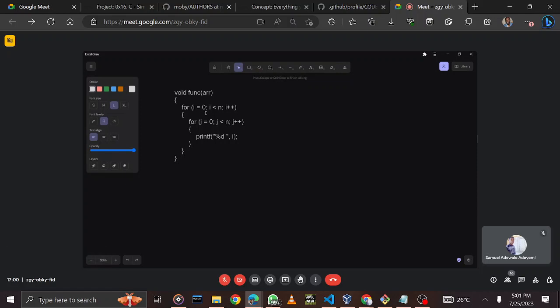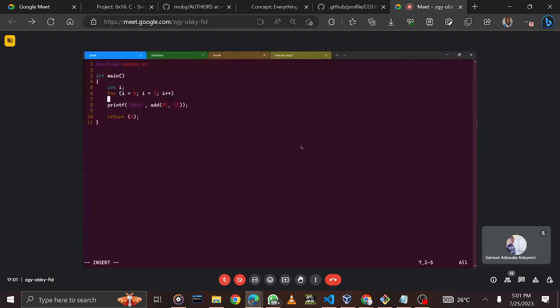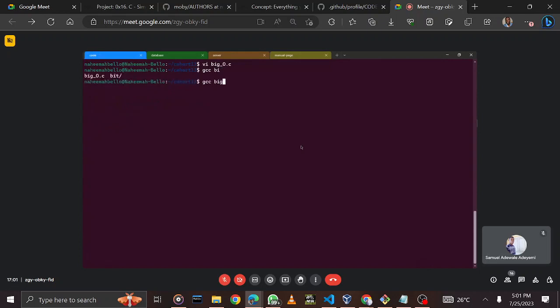Let me write a very fast program to solidify that point. For i equals 0, i less than 3, then i plus plus. I'm not calling any function now. I just want to print out a hash with a space, and when you're done, give me a new line. Let me compile and run this. Okay, so this is a 1D array, right?